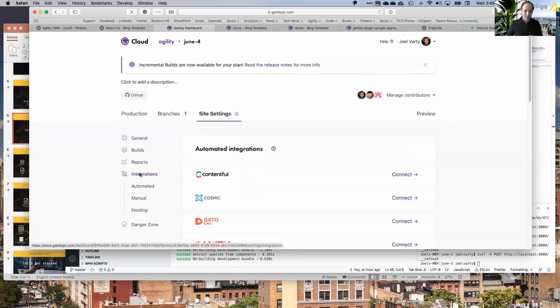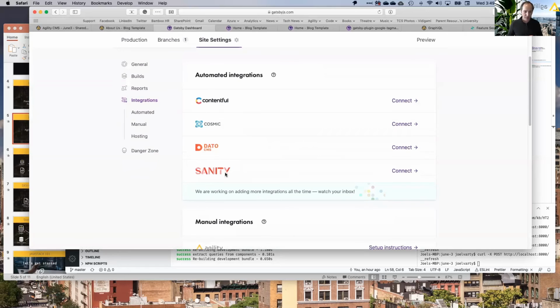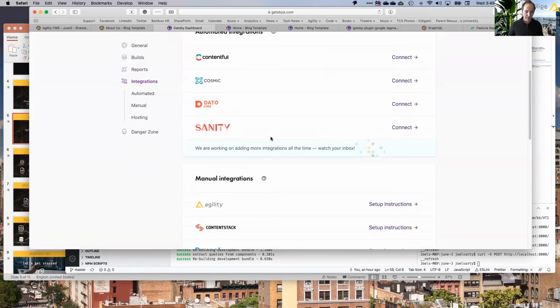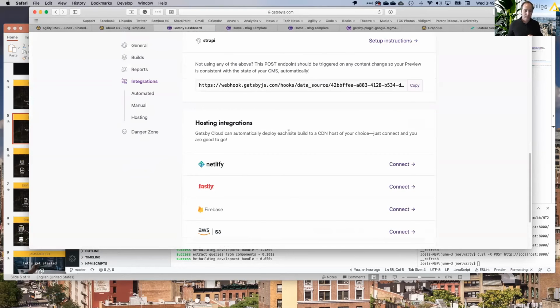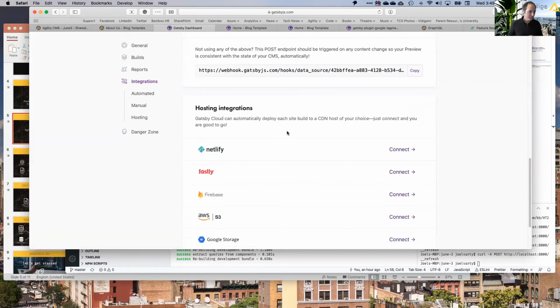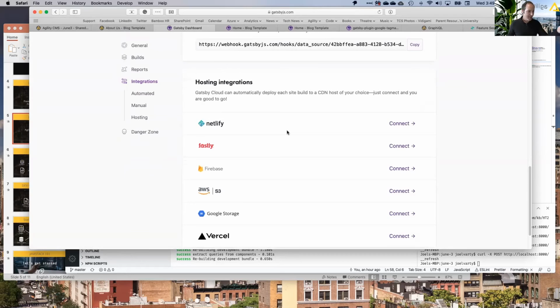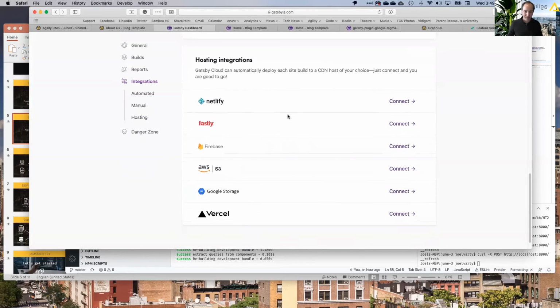Integrations, I think, is where we want to go. There are automated integrations, and then there are a few other CMSs, and then there are manual integrations. You don't have to do any of these because you've already done all this work. Nice, David, it's working. Cool. People are getting stuff done here.